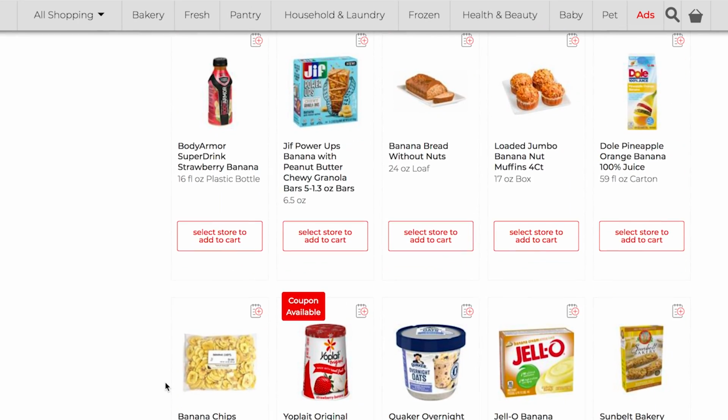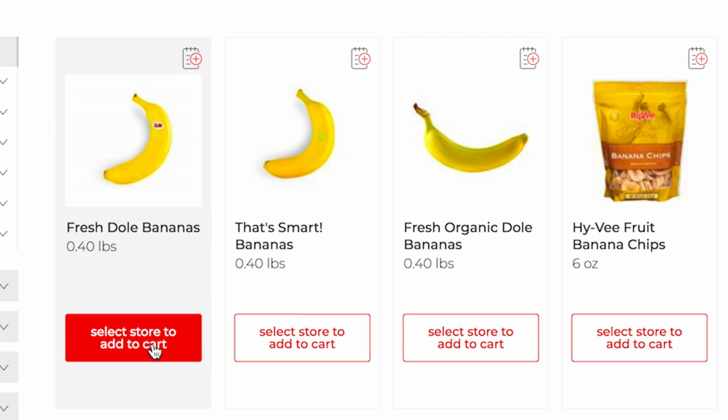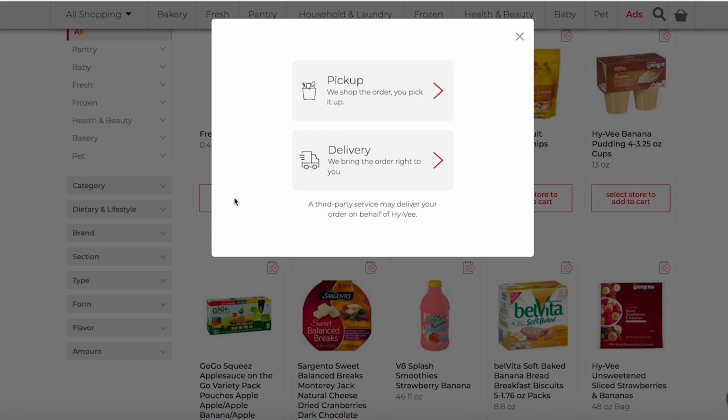If this is the first time you're using the site, you'll see a box under all the items that says Select Store to add to cart. So choose an item, click the box, and that will generate a pop-up. You'll be asked whether you want pickup or delivery.